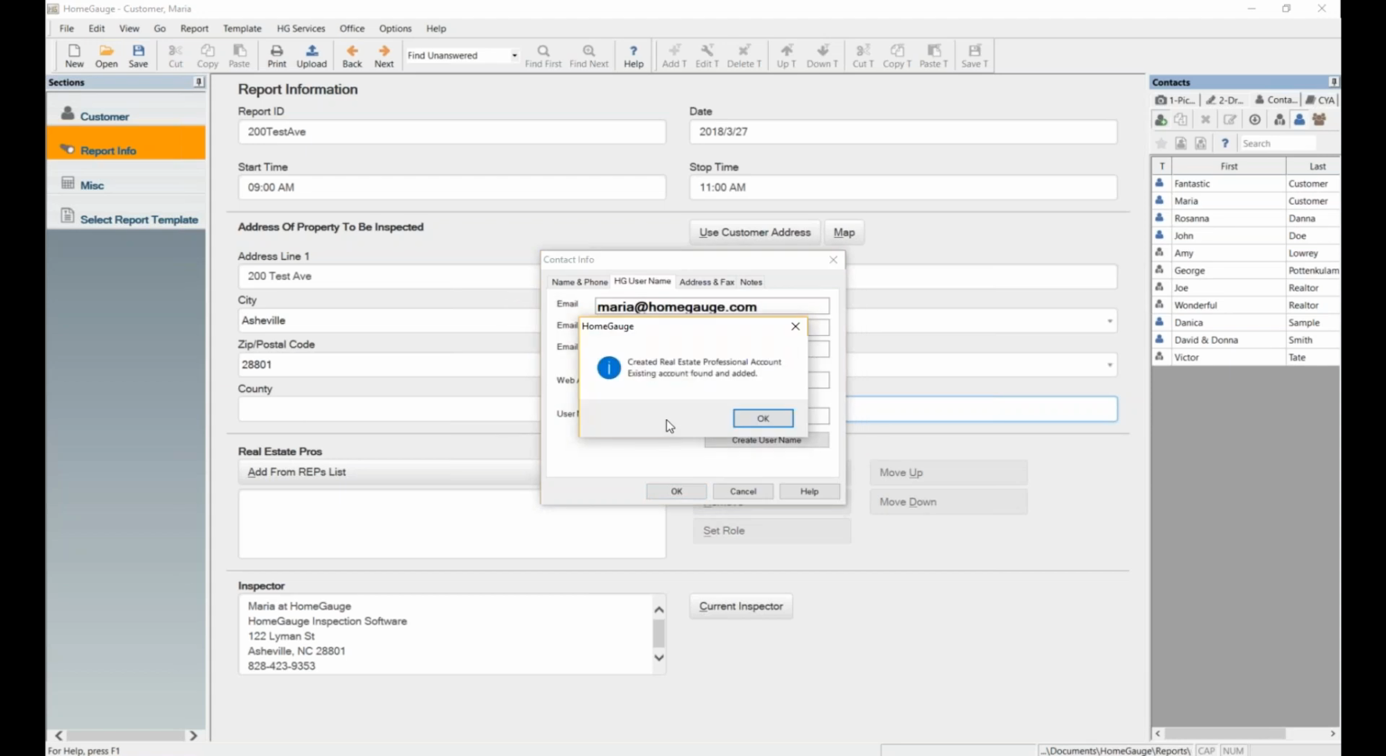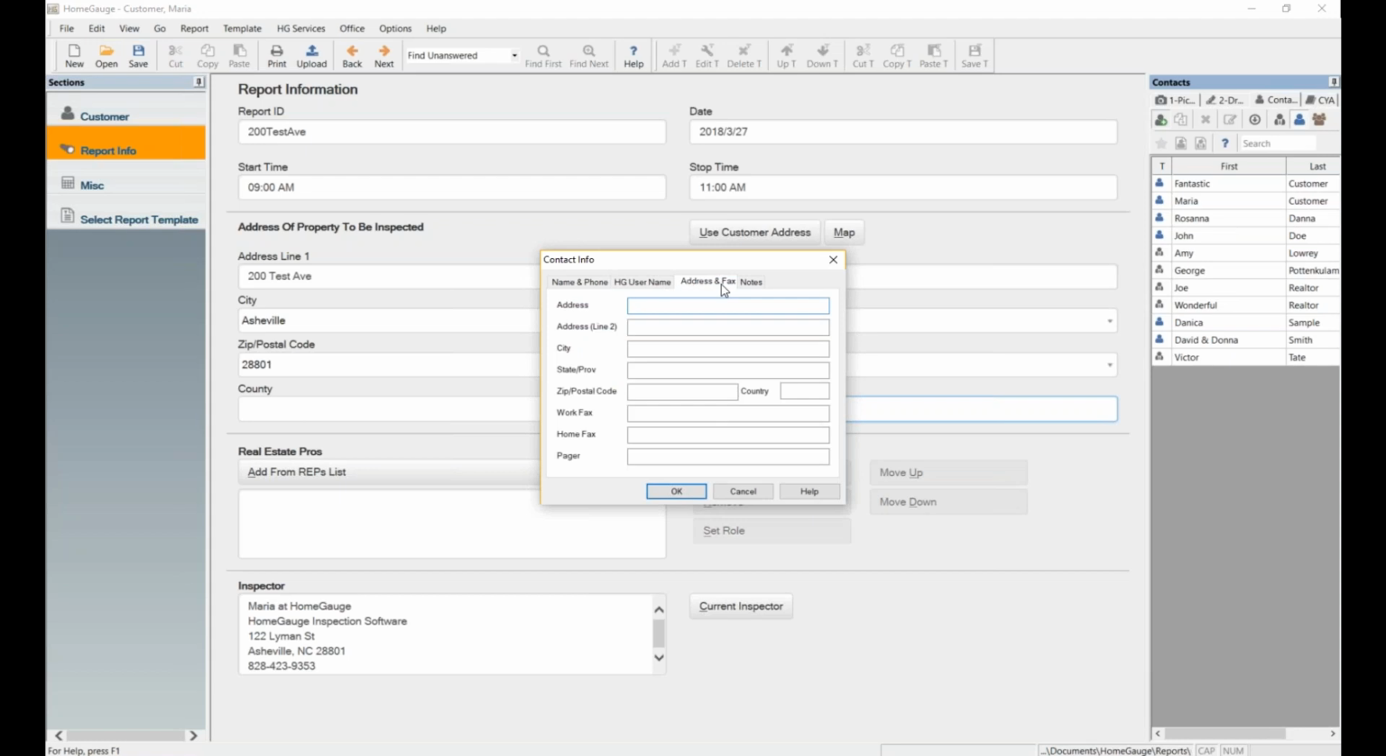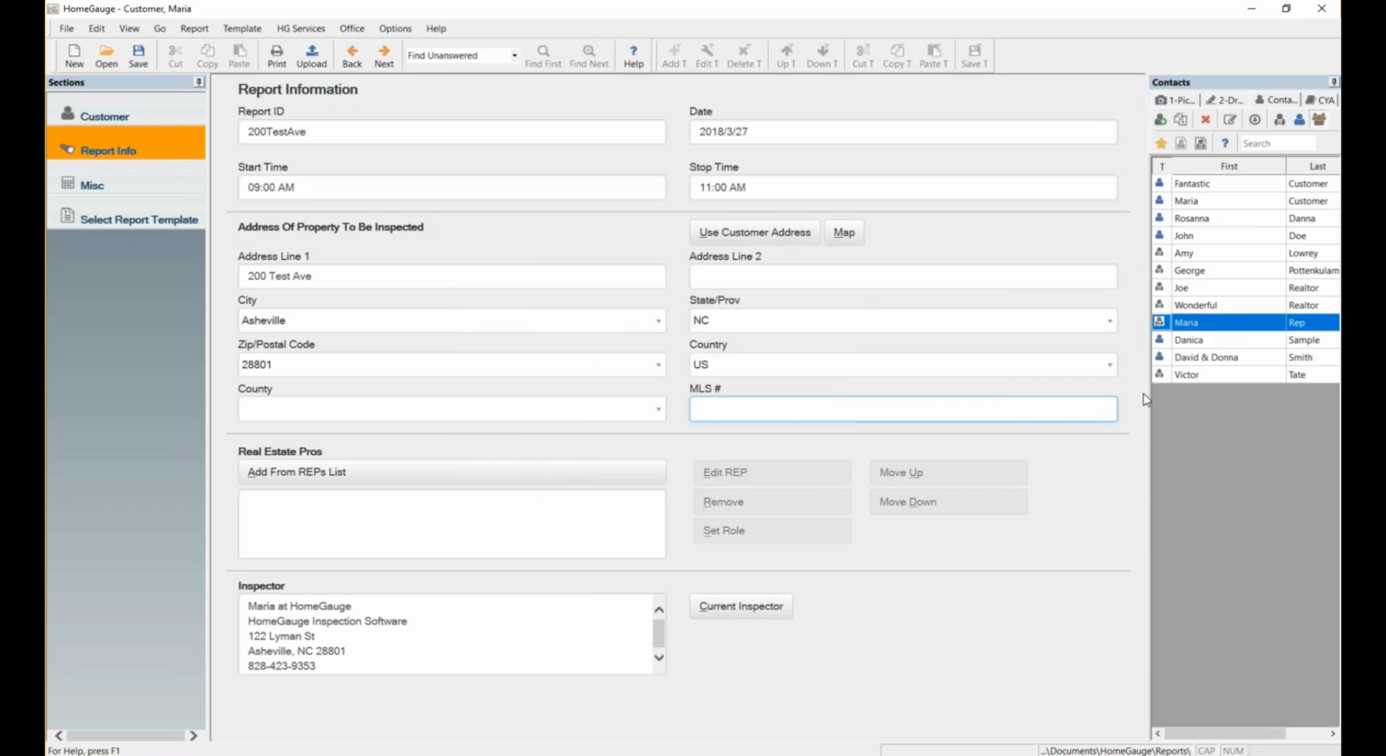And this message is a little bit different. This is saying that they already have an account with us, so it just added that existing account. So we'll say okay to that. There are some more fields over here to the right as well. If you have their address information or any notes that you want to keep on that person, you can put those in there as well. So I'll go ahead and click on OK. That's going to add them to this list here. If I wanted to look just at my realtors, I could just trim that down a little bit.